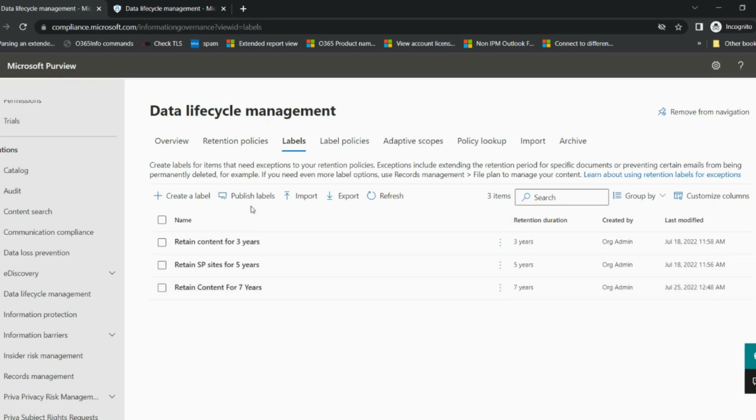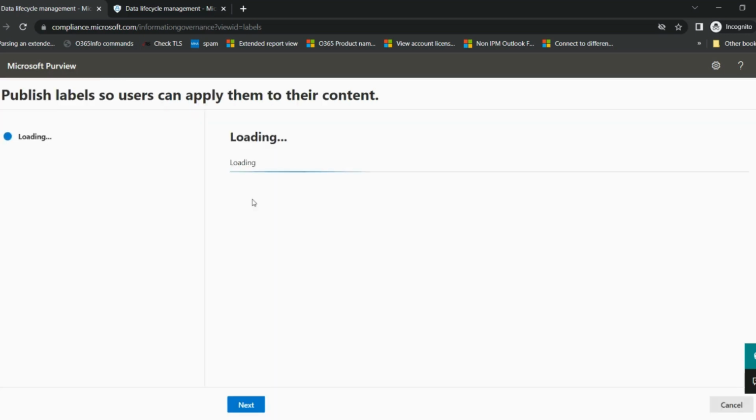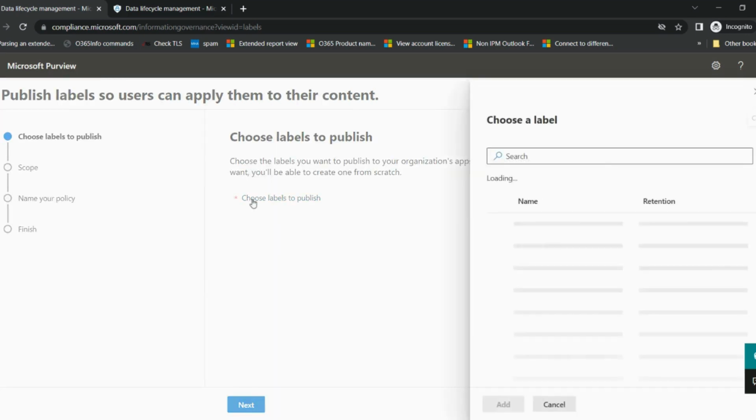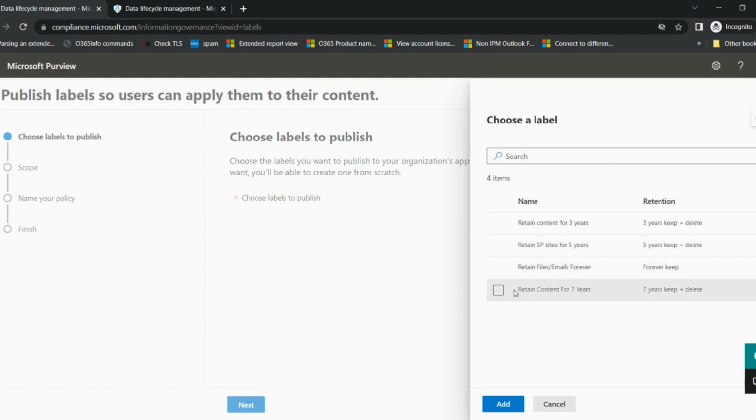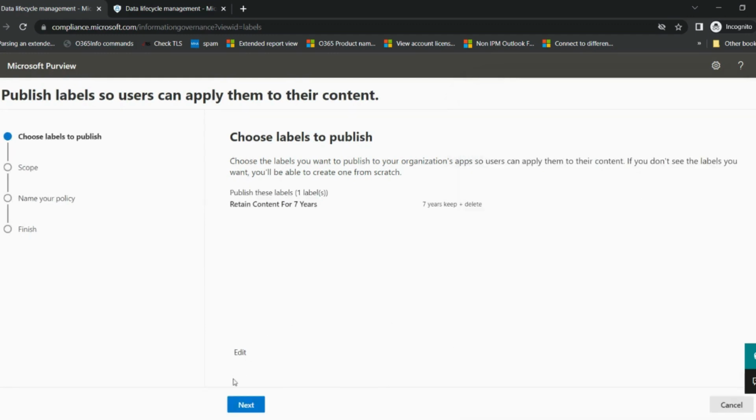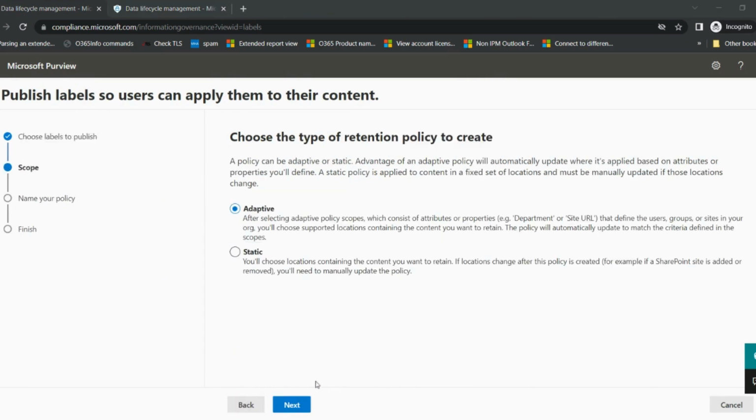So I can simply click on publish labels. I can then choose the label that I just created and then click add. And now I'll hit next. So here it has given me two options to choose from. The first one is adaptive and second one is static.